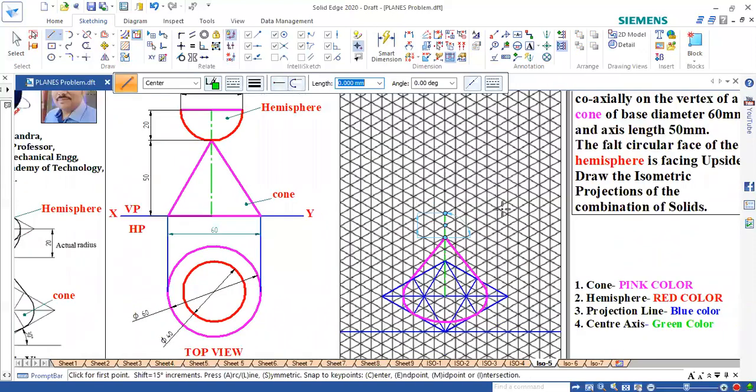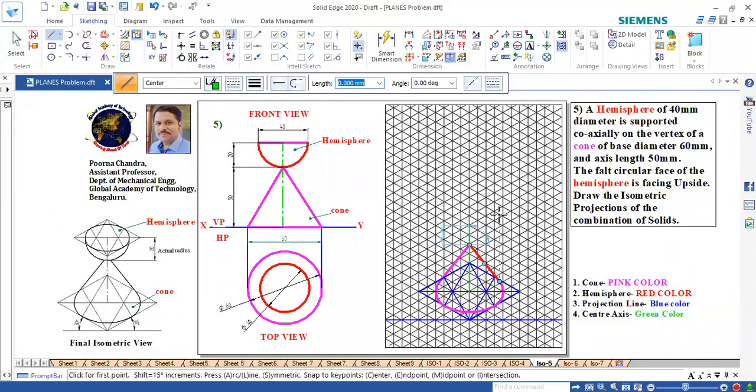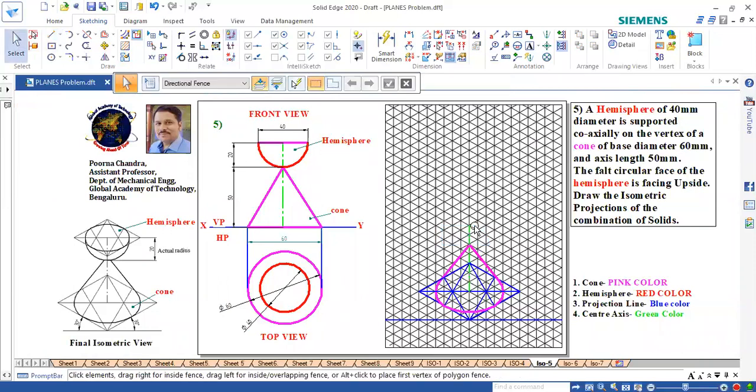Now above this, from this point, I need to draw one more ellipse of diameter 40. Since it is flat in nature, from the top it will look like a circle, and a circle will look like an ellipse in isometric view, right? So for this 40 diameter, I need to create a box, and inside that I need to create the ellipse. We did this for 60, and now I need to do one more box for 40.